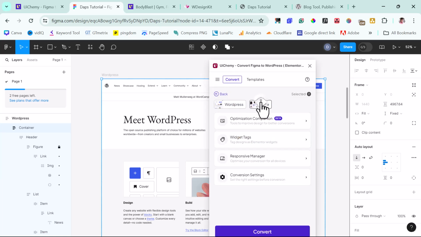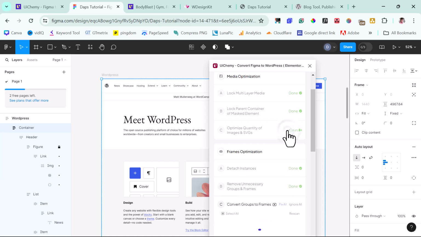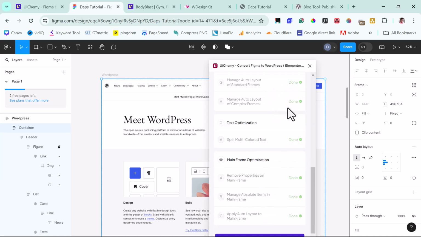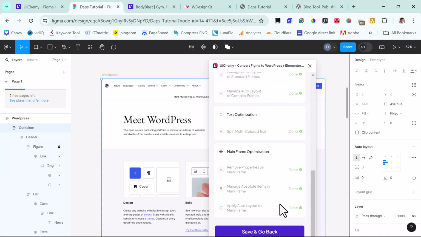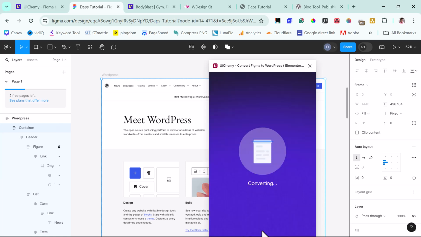So I'm going to come to page 2 as well. We can do the same thing. Nothing really much to do here. Let's save and go. So we can do all of the other optimization here, which is fantastic. But now I just want us to convert this.